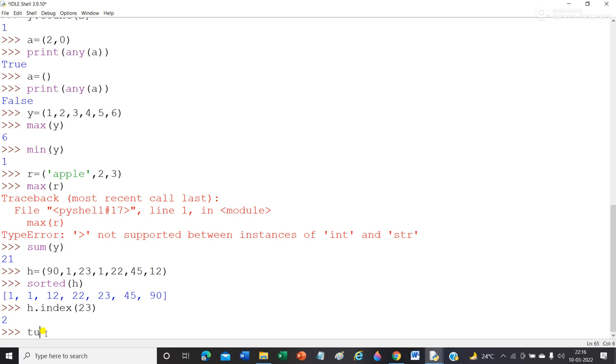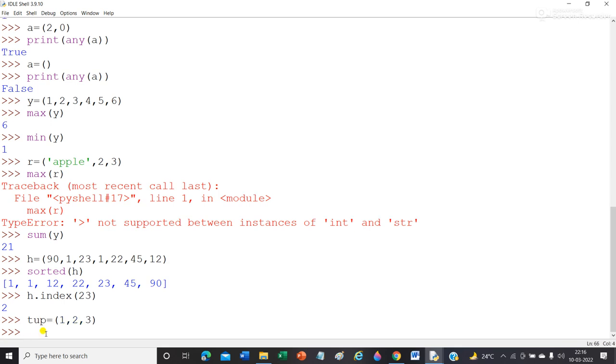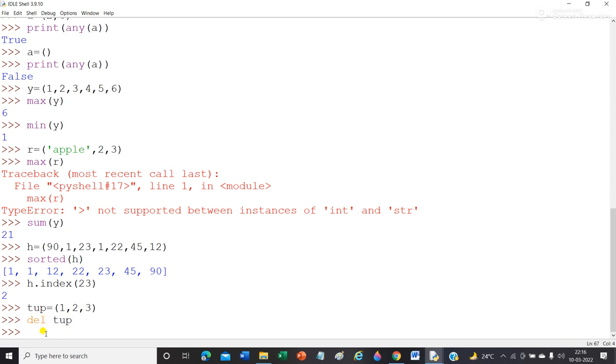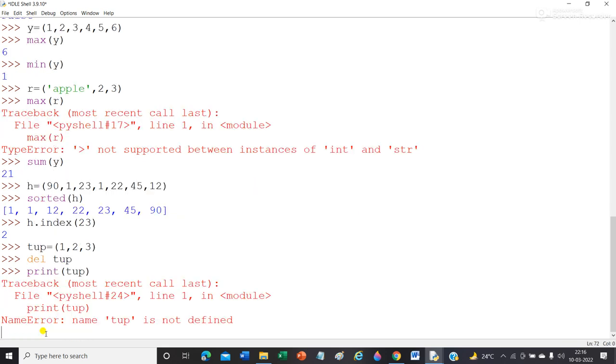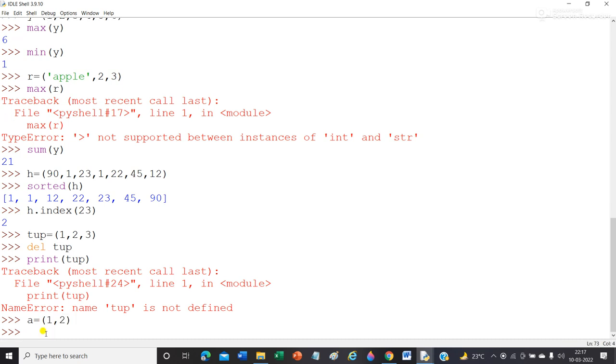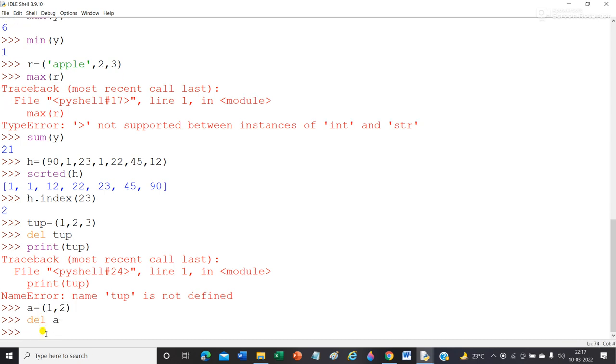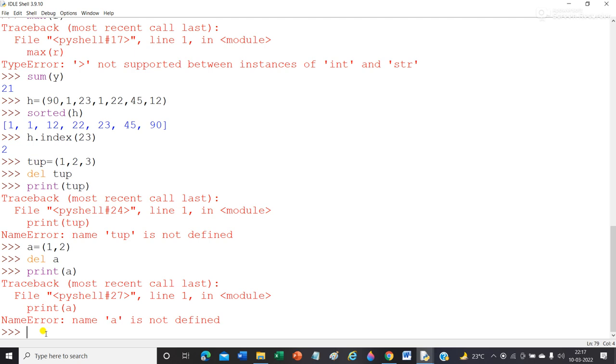Okay, if any tuple is there, 1 2 3, now if I write del tup, now if I print tup, what will be the output? Now let's take one more tuple. Deleting the whole tuple is possible. Now let's see, if I print a, what will happen now? Okay, so that's right, it is deleted.